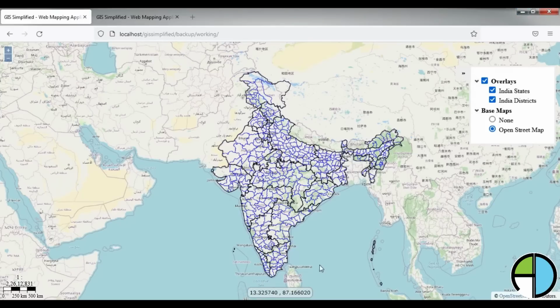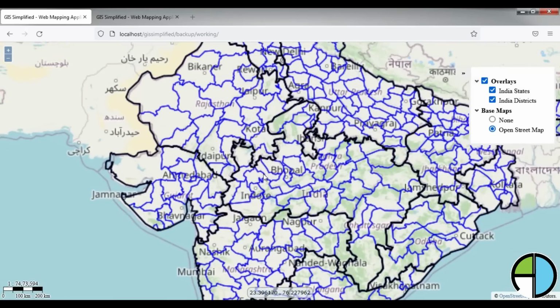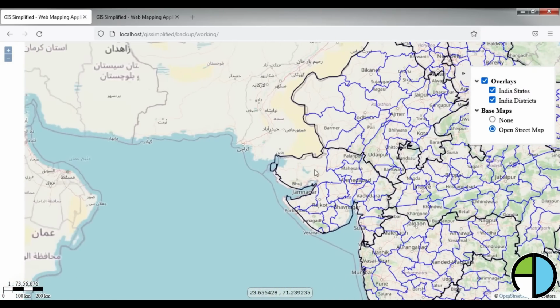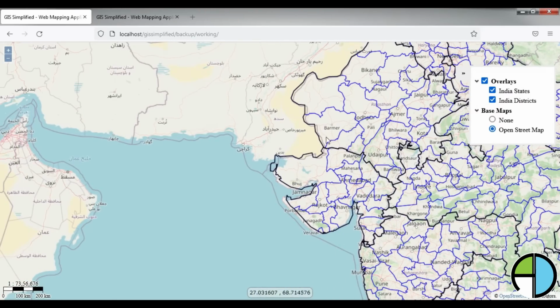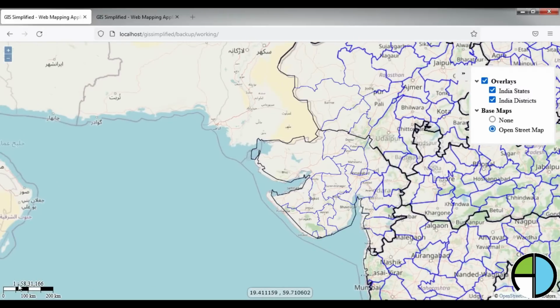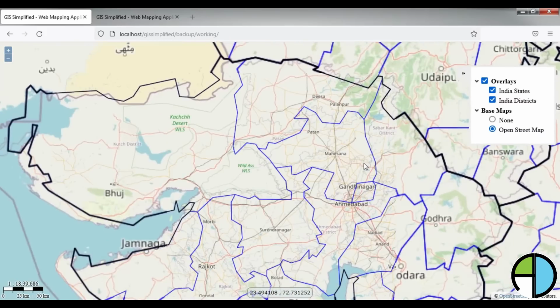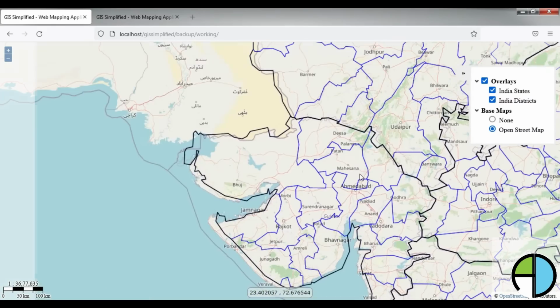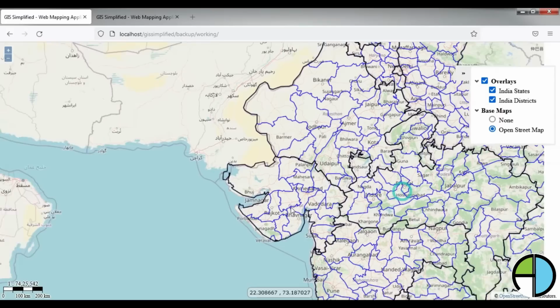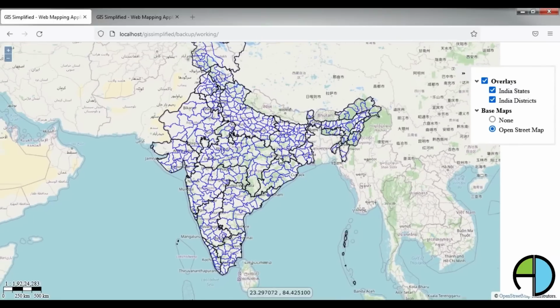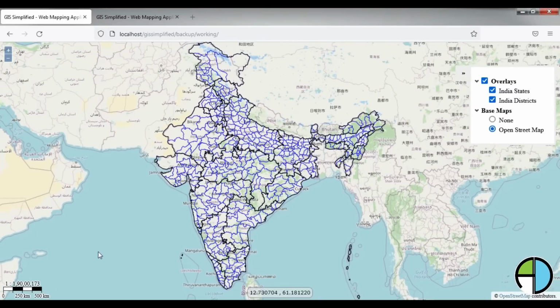In addition to that, we'll also add Lat-Long capability. So whenever we move our mouse or cursor, it will show the Lat-Long of that position. We will also add scale bar functionality to the web application, so that as soon as we zoom in and zoom out in the application, the scale bar will reflect the actual scale. So let us begin.